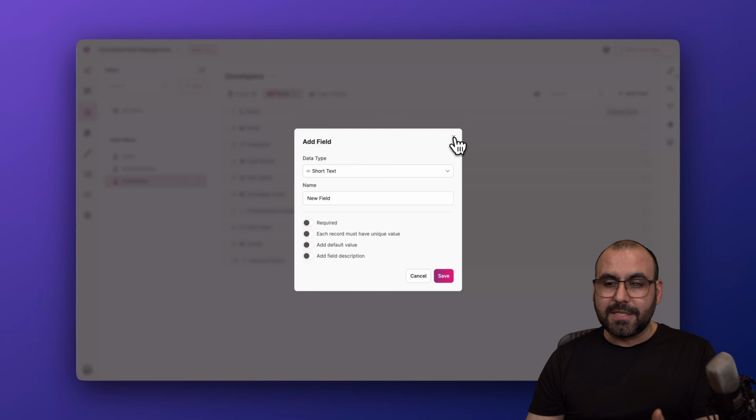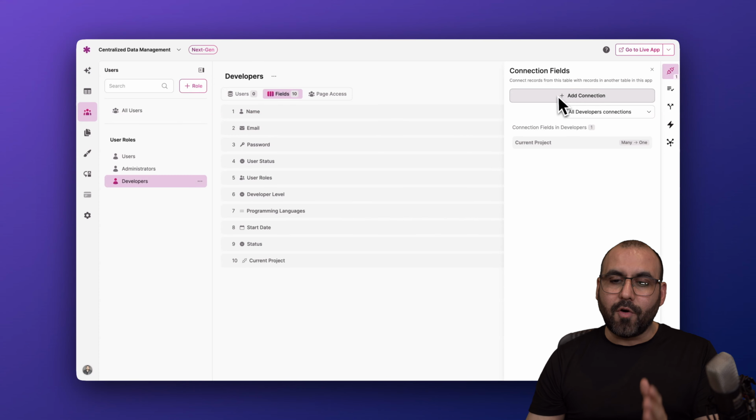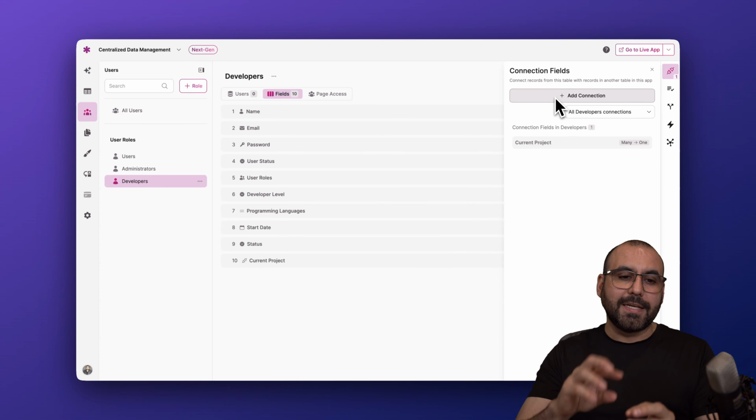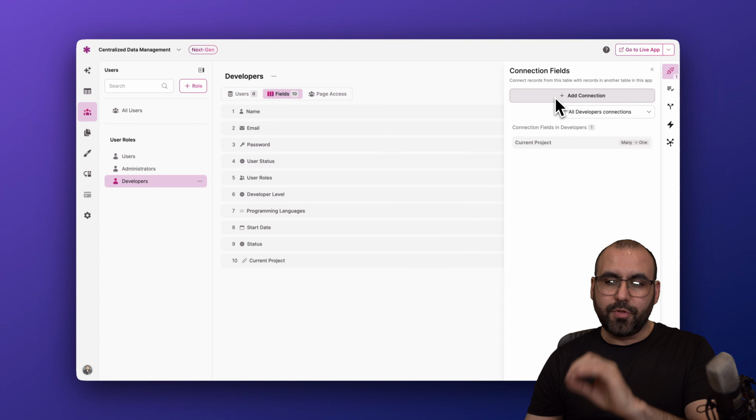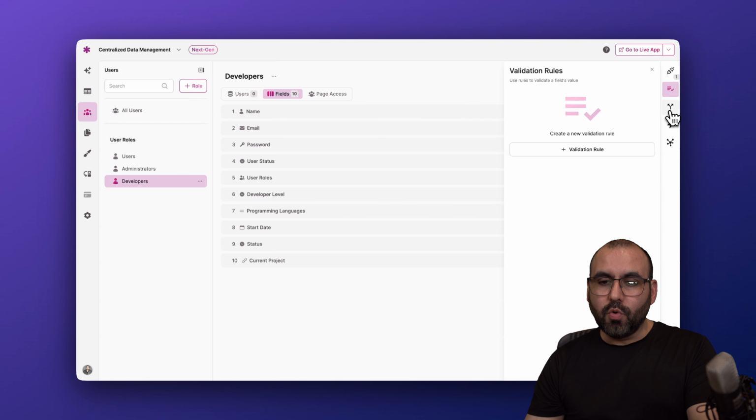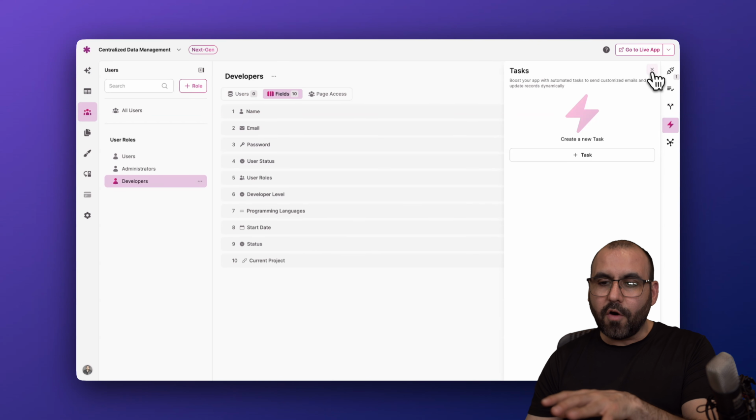And on the right, we have details like connections. So I can go ahead and add a connection to this. So if I need to connect user roles with tables, I can do so through here. I can also add the validation rules, conditional rules, and tasks all from here.